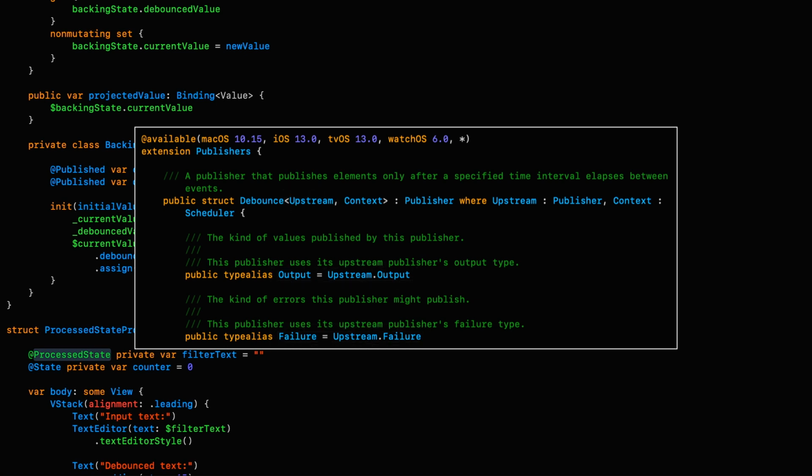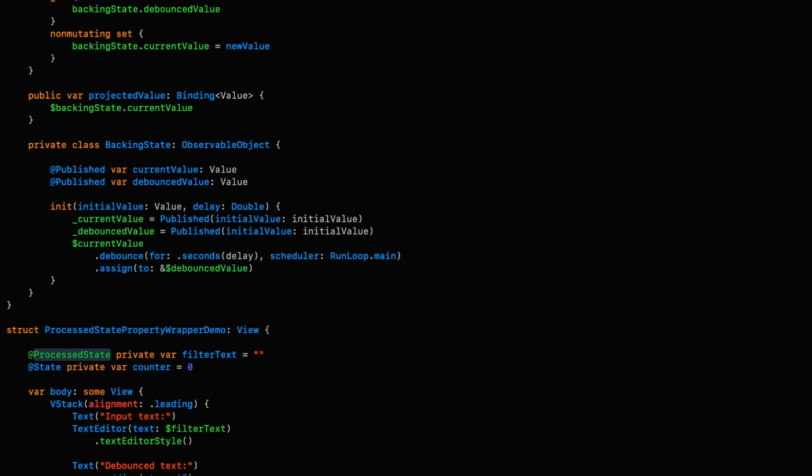That's fine and dandy, but this is a publisher specific to the debounce operation. If we're going to make this thing work for different kinds of operations, we have to be less specific. So instead, we're going to work on the basis that our operation will return a publisher with type AnyPublisher, with a value type of Value, and Never as the error. And now that we know the types involved, we can write a protocol that's going to provide that behavior.